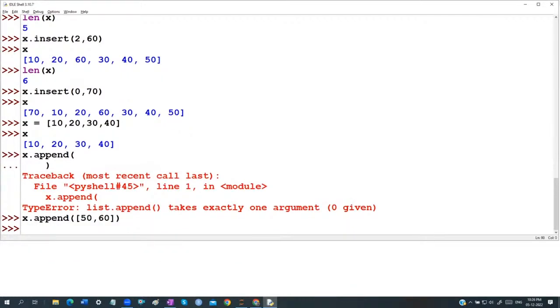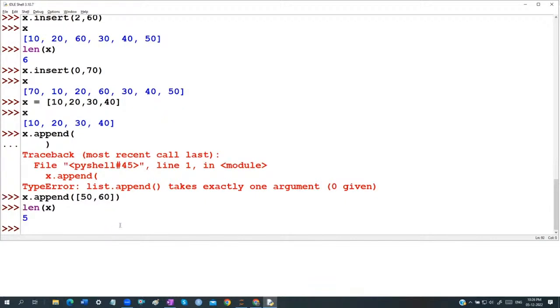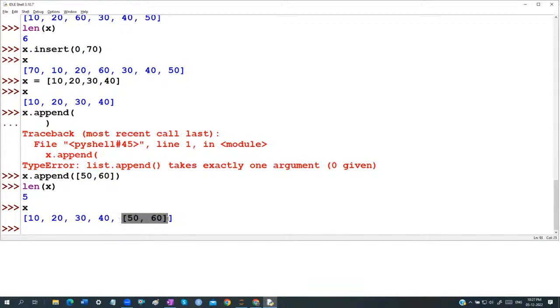If you see the x, previously x contained only 4 elements. Now I added 2 elements, but they have not been added individually. 50, 60 is added combined as only 1 element. So if you check the length of x, it won't show 6, it will show 5. How is it possible? This is how it got appended. So don't worry about that.